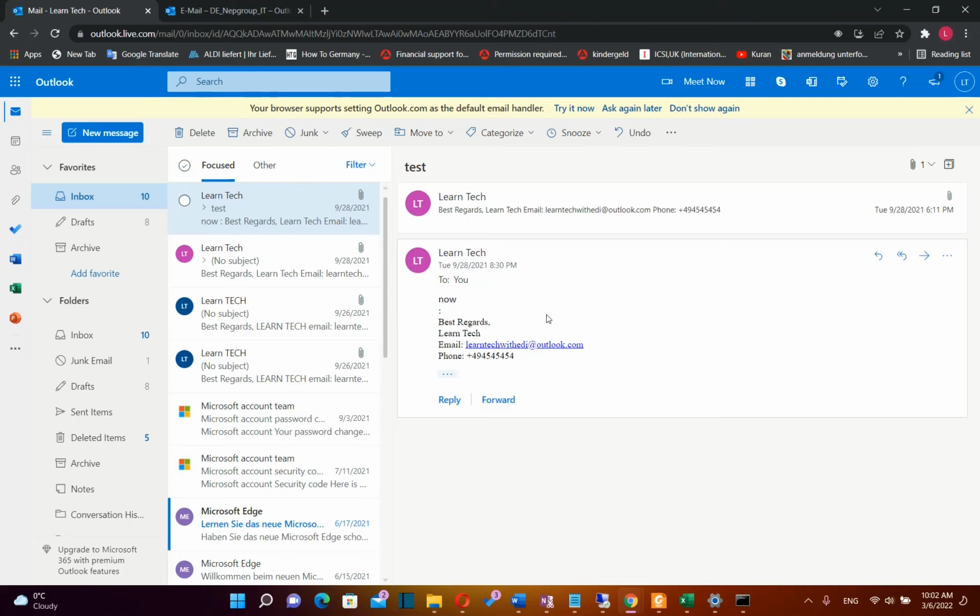But if you are using the Outlook desktop application, you have a higher chance to cancel a sent email.